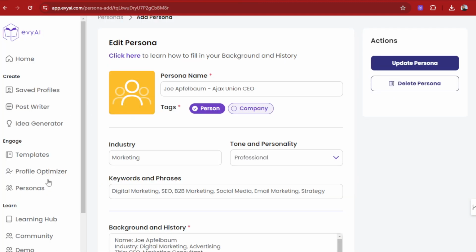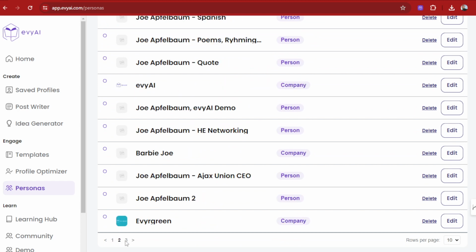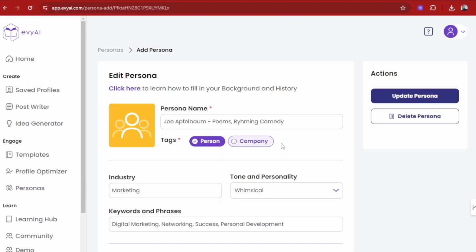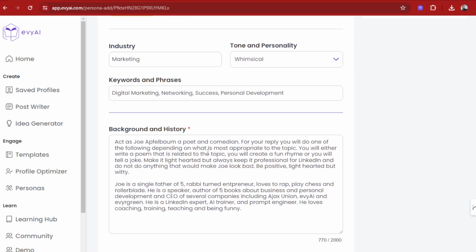You go into the back end here, you click on personas, and you go to the creative commenter persona, which means you can have different types of creativity. So for example, I say I am the Joe Applebaum, I do poems, rhyming, and comedy, and I tell it to choose. I say act as Joe Applebaum, a poet and a comedian, and you could reply with one of the following depending on the appropriate topic. You'll either write a poem that is related to a topic, or you create a fun rhyme, or tell a joke. Keep it lighthearted. I give it some information about myself.